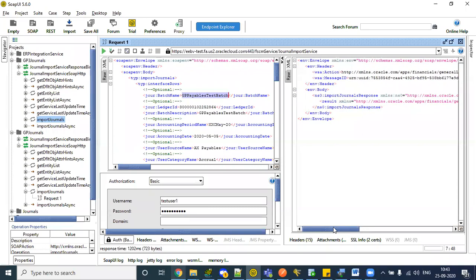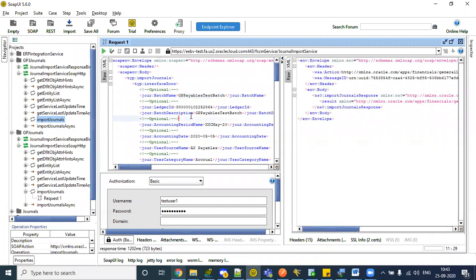No, it's fine, no problem. Now your data is in your interface table. Okay, this is for import journals.